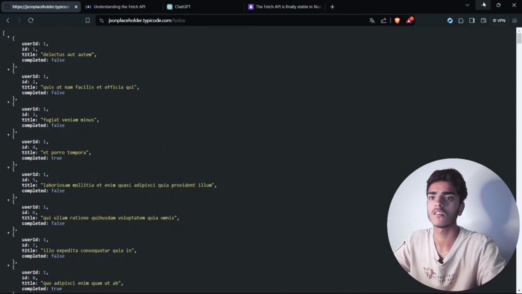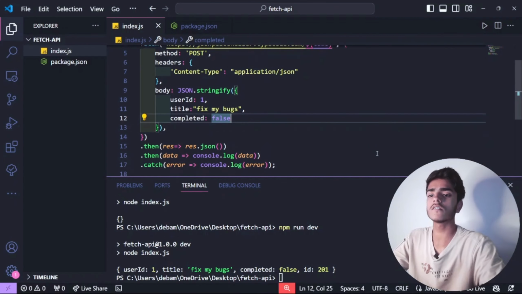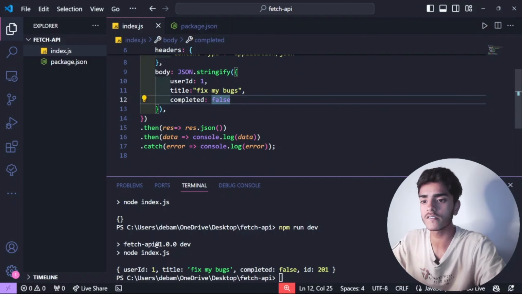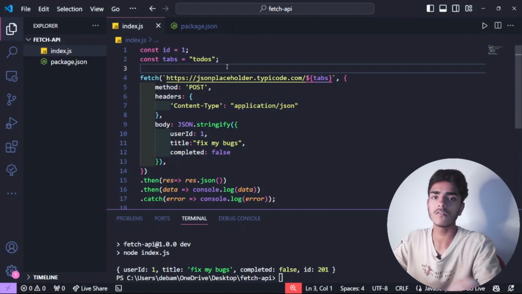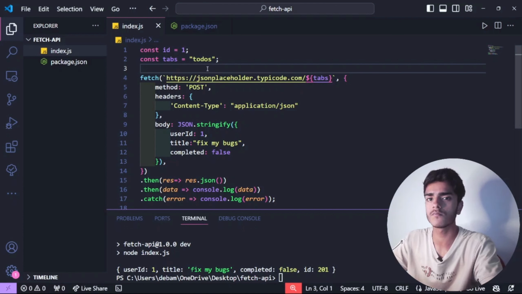Okay, that's why you have to put these things. Okay, this is how you handle the fetch API things. This is the complete syntax. In the next video, we will discuss about these things in the more detailed way, how we can make a small project out of it.